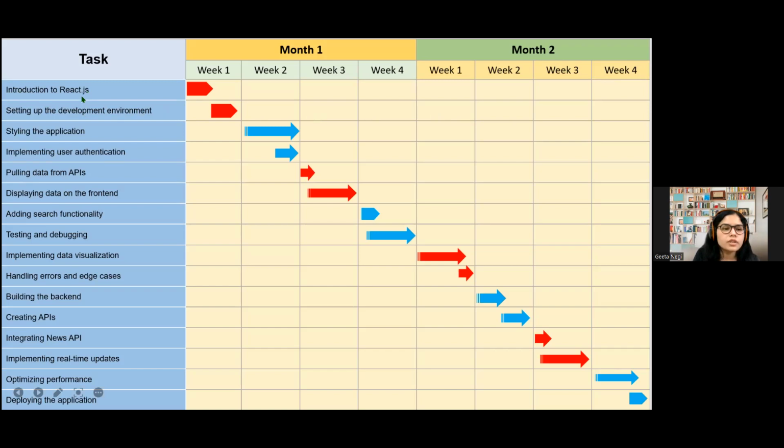First, on a first week we will start. I will start with the introduction to React.js, in which I will learn about the various React component, JSX syntax, and state management. Then I will set up the development environment by installing Node.js, React.js, and other dependencies. Then on a second week, I will start the application using CSS and SASS. Then implementing user authentication using JSON tokens and Passport.js for login and registration form.